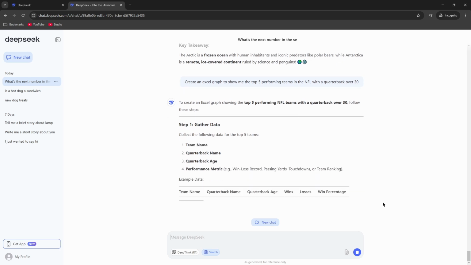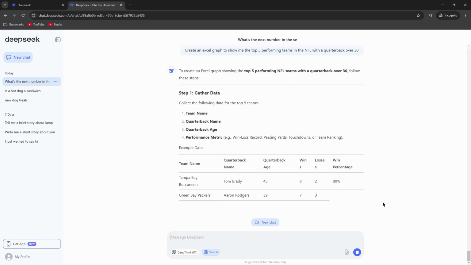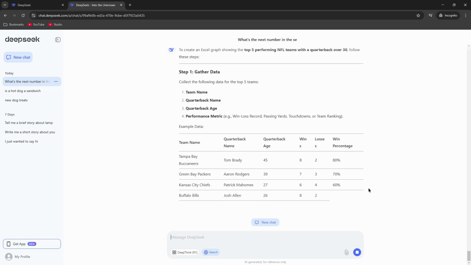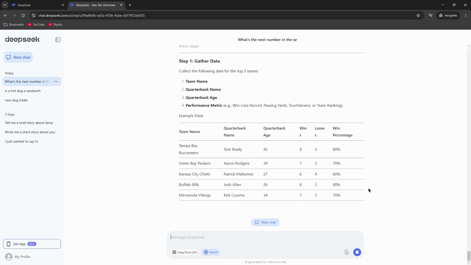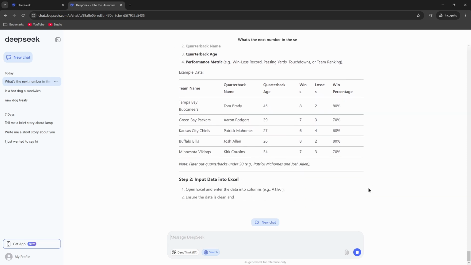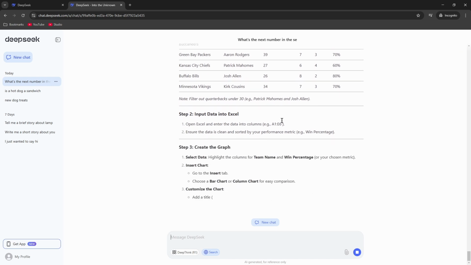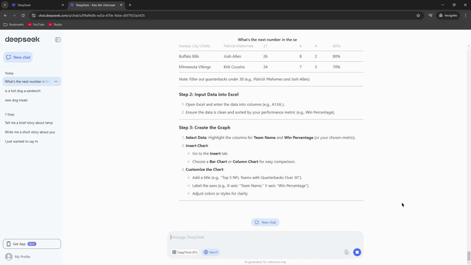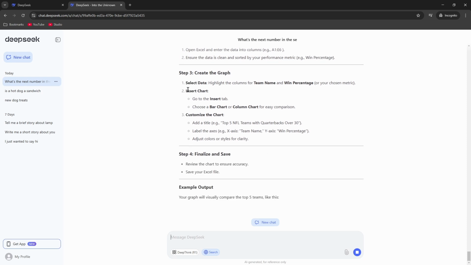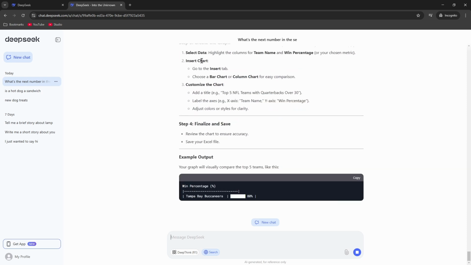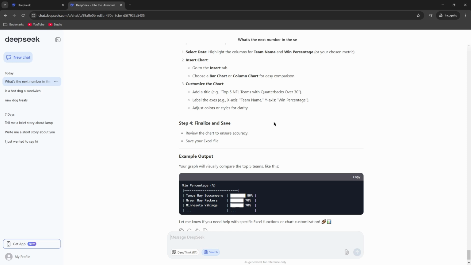So there's the steps. It's gathering its data, and now it's creating its Excel spreadsheet table. And step 2 is telling us how we actually get that into Excel. And then it's showing us how to get the actual graph for step 3. So that's what it looks like. And if we followed exactly its steps, line by line, we should get this. And that's its analytical abilities, right? Pretty cool.